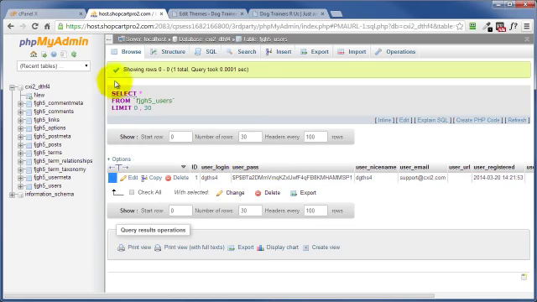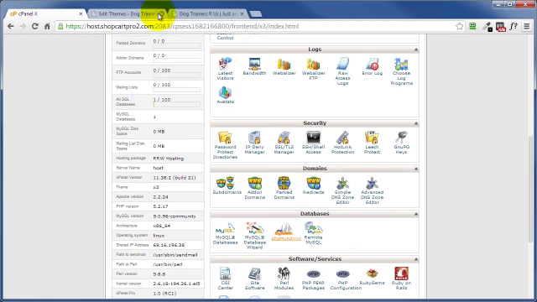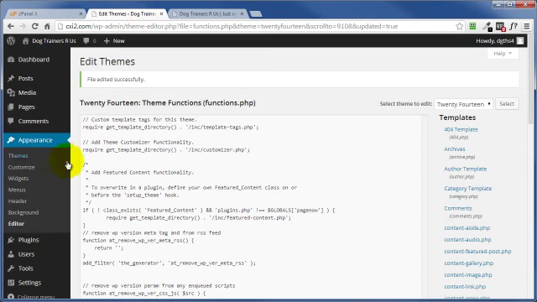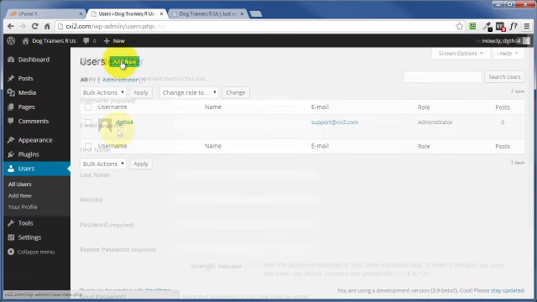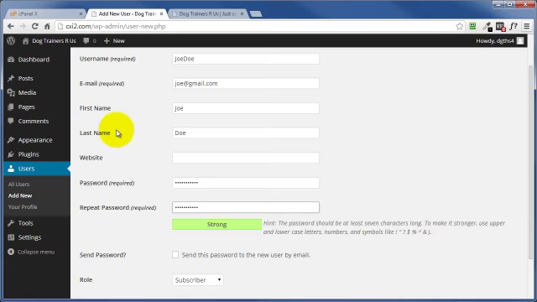So let's go ahead and eliminate that problem. I'll close this out. Come on back to our dashboard. Come on down to users. Come on up here and click on add new. So let's go ahead and fill this in real quick. Then come on down here.